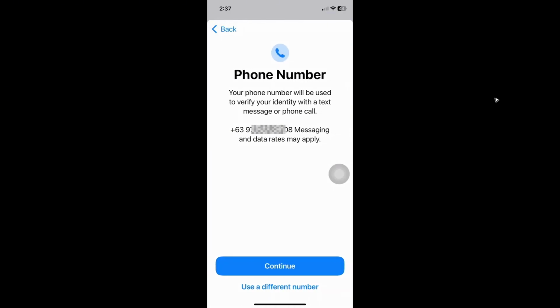And then once it loads, it will ask you, your phone number will be used to verify your identity with a text message or a phone call. Messaging and data rates may apply. So if this is the number that you want to use, this is basically the number that you're currently using on your phone. If you want to use a different number, go ahead and type it down right here manually, okay? Use a different number. So I'm just going to hit Continue right here because I'm going to be using this exact number, okay?